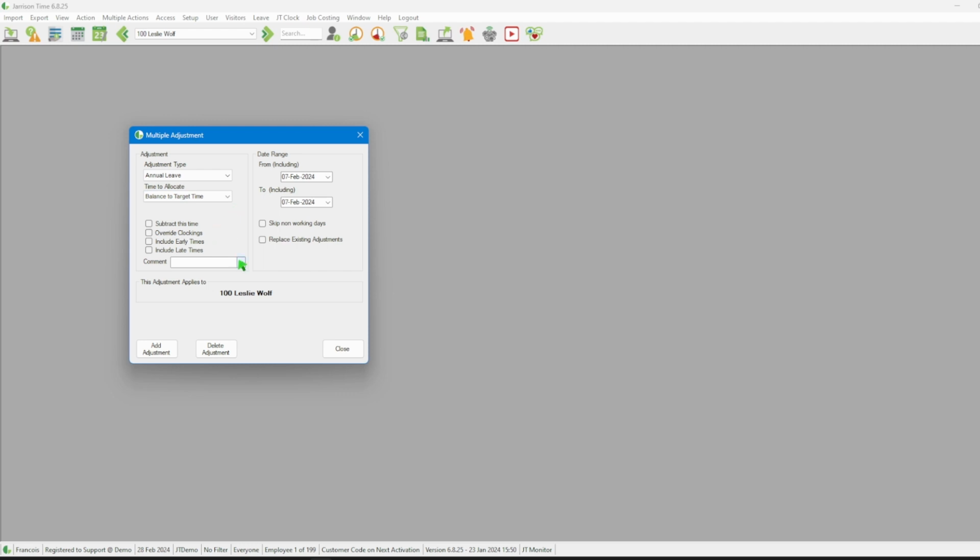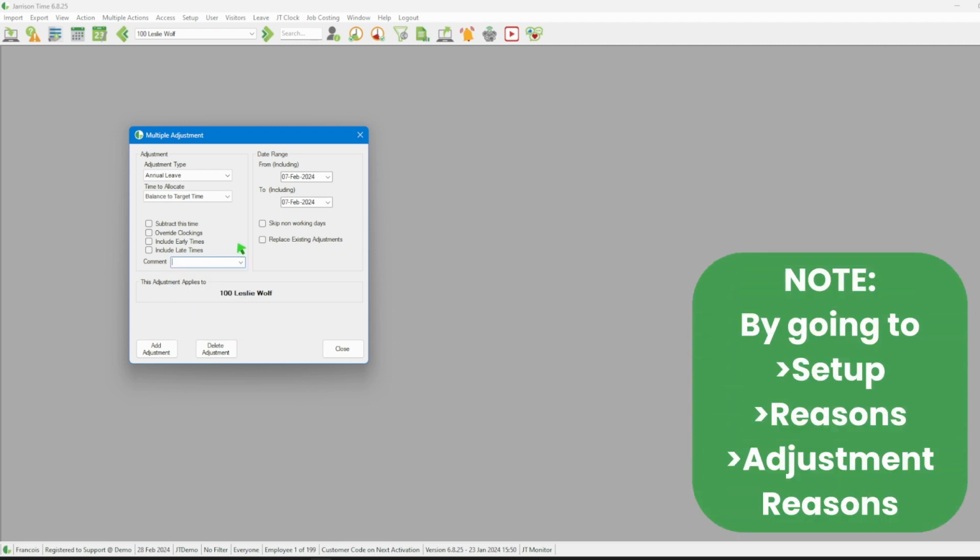Below that is an area for adding a comment for the adjustments. In our case, preset selections are available in the drop-down box as well. Note that the comments can be edited by going to Setup, then Reasons, and finally Adjustment Reasons.